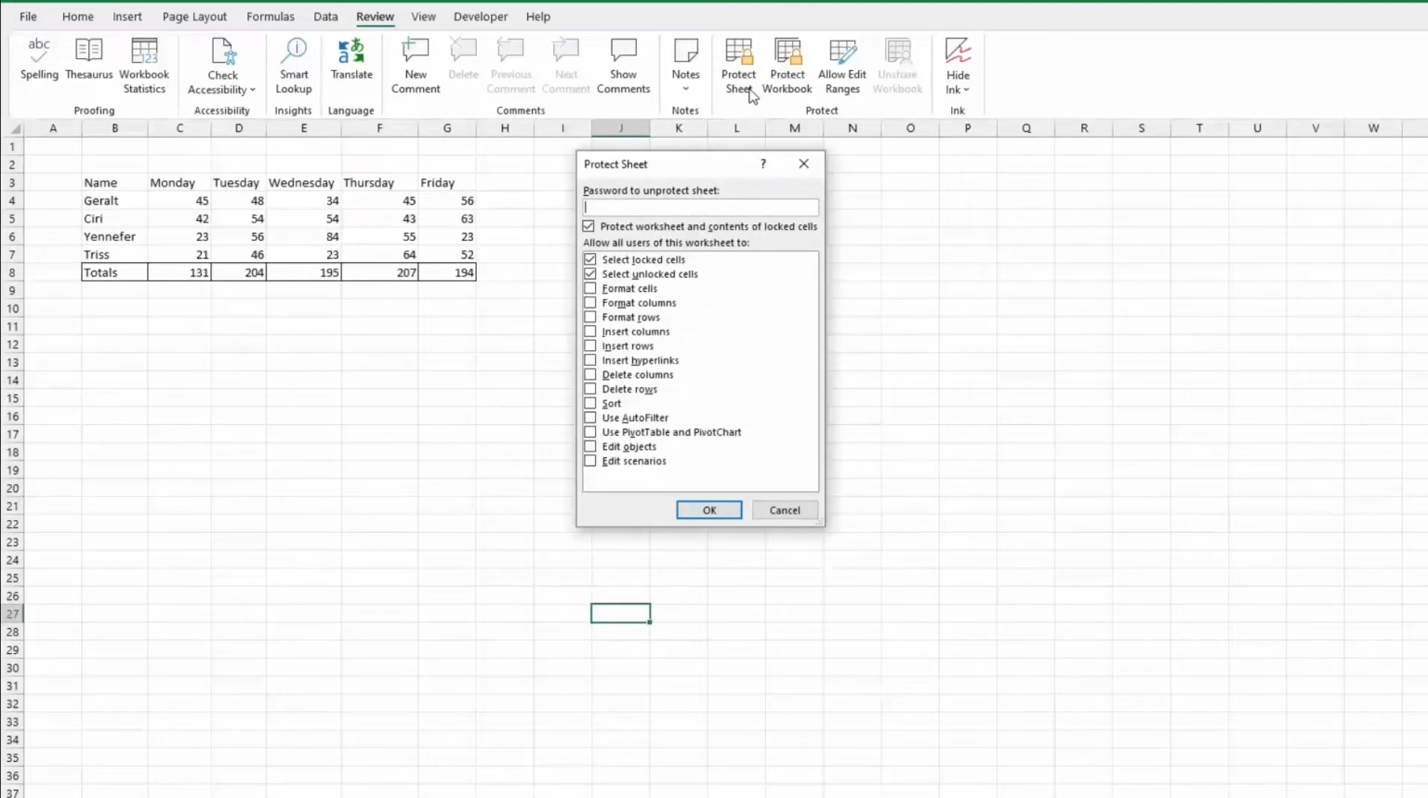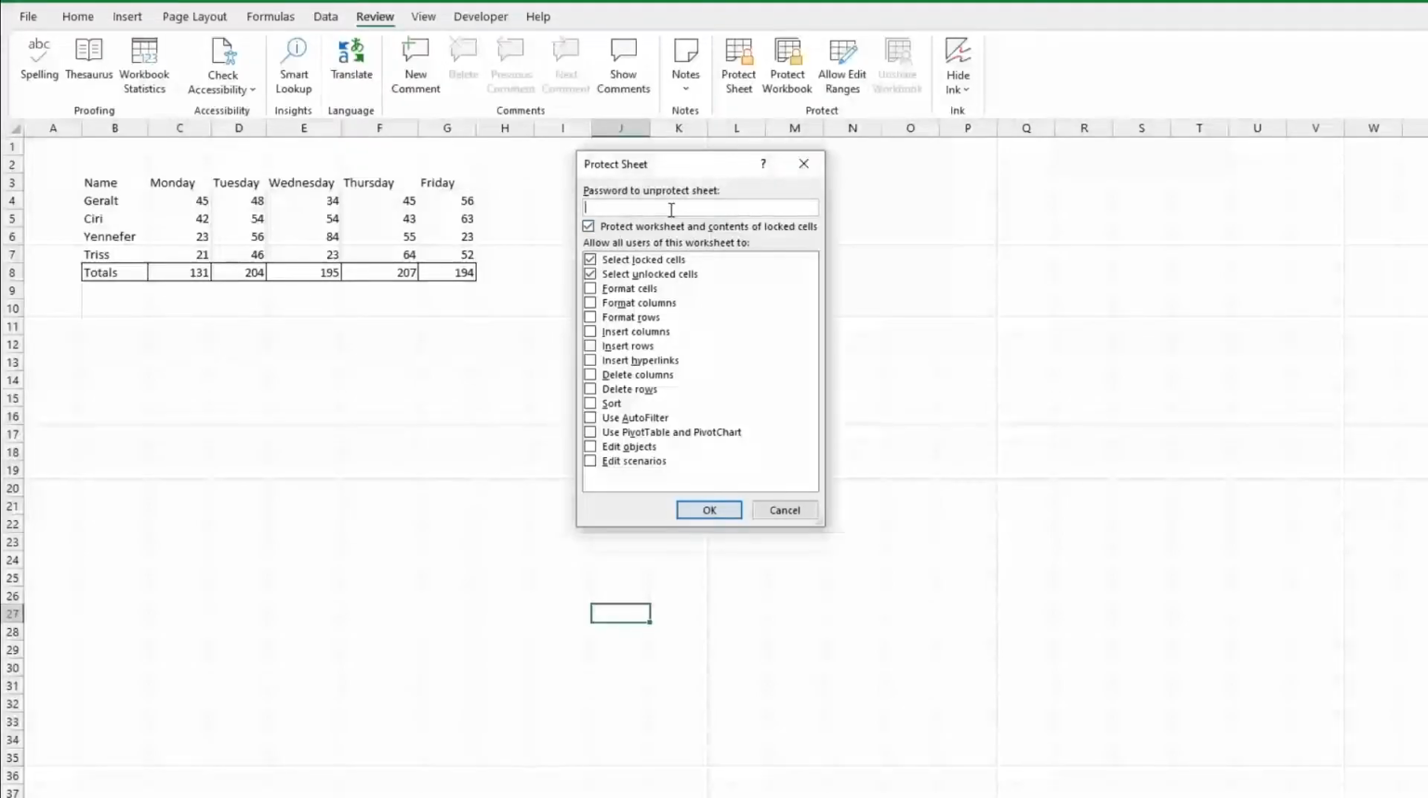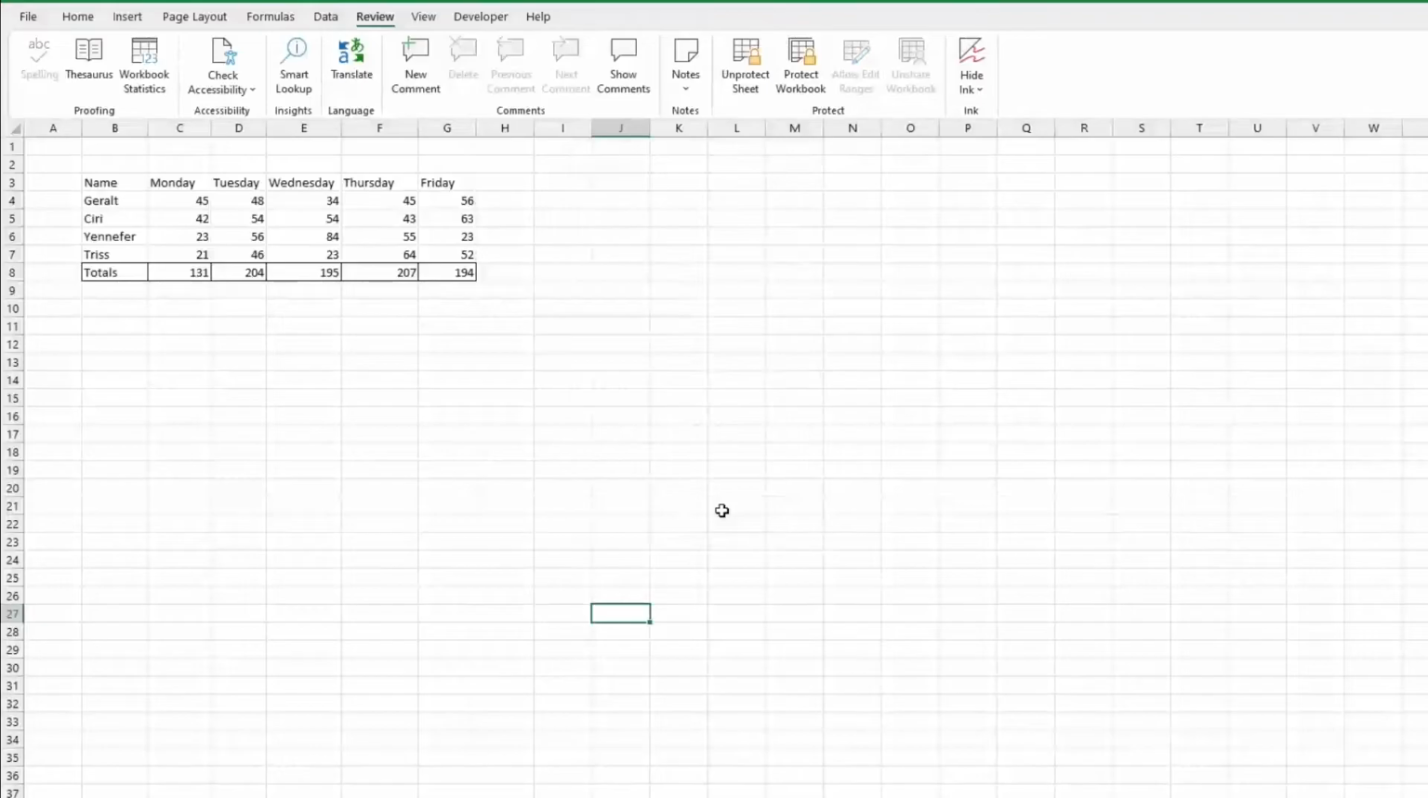Make sure that this option is ticked, which tells Excel that yes, you want Excel to do that, as well as edit the different stuff that you're allowing other people to do. You can enter a password if you want, but it's okay if you want to leave that blank too. Click OK, and there you have it.